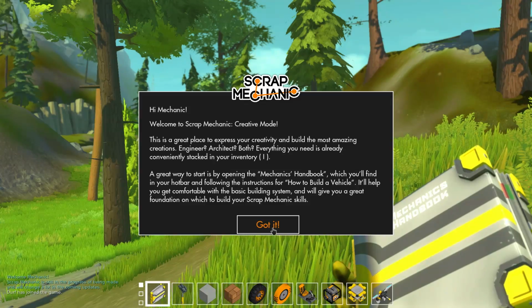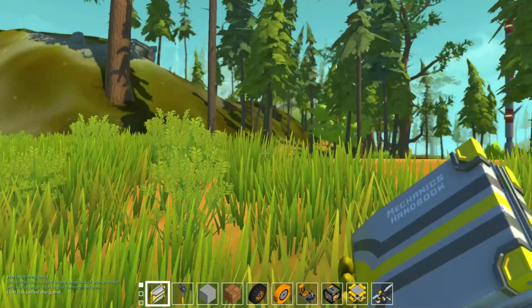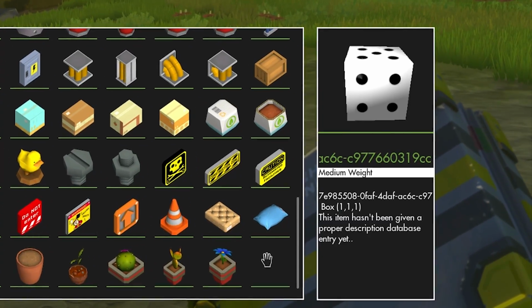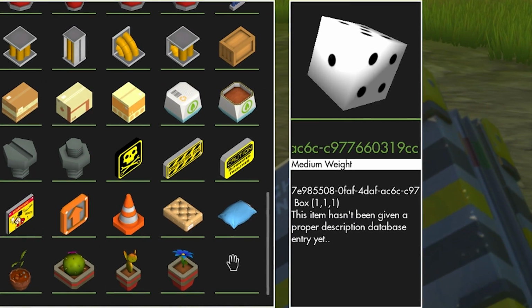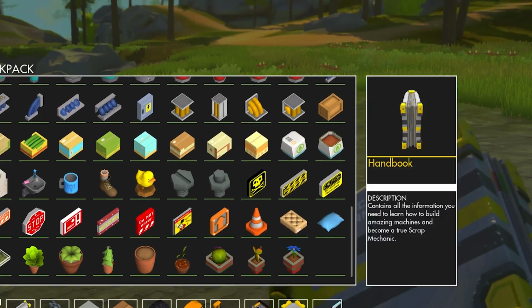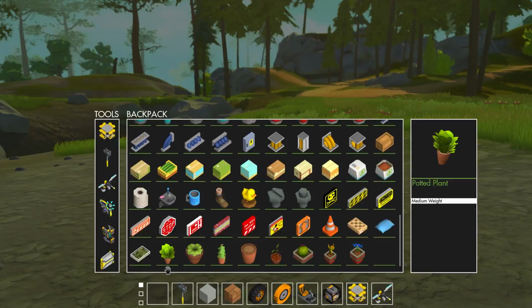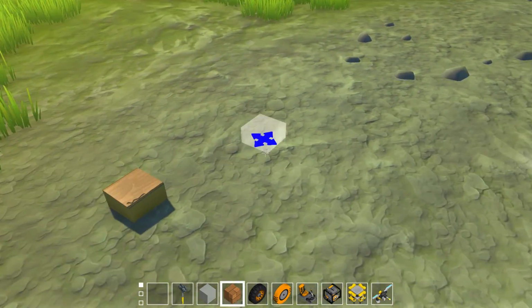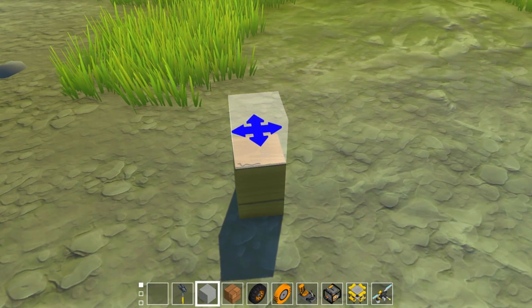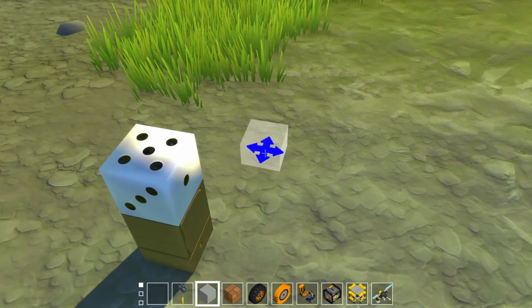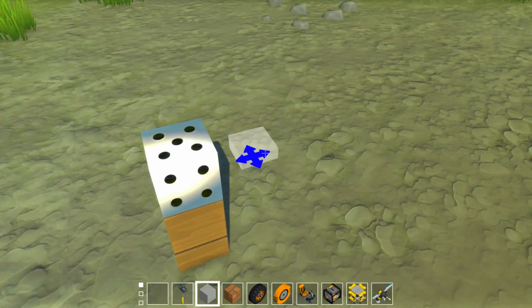Alright, so back into the game. Let's go ahead and see how our new part looks. Of course, we don't have an icon or item description for it yet, but hey, looks like it turned out pretty good. So let's take it out and let's see how it looks. Put a block of wood down, or 2 first. There we go. Yeah, it looks all right.